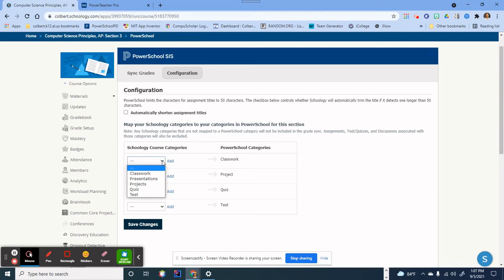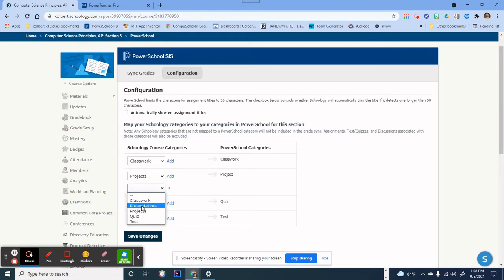So I'm going to map my classwork to classwork. You don't have to match what these categories are, but you have to map them to one of them. Projects, I'm going to put projects, and I'm also going to put presentations. And then for quizzes, I have a quiz, and for tests, I have a test. So now all of my categories in my grade setup are mapped to something that they've set up previously. These are the 4 that's set up by the district.